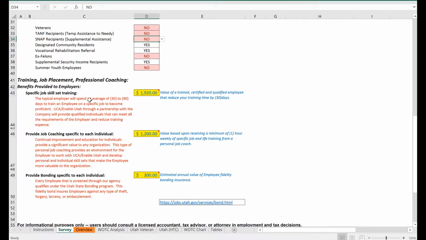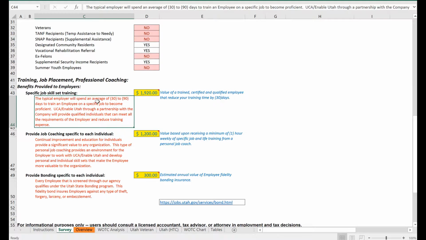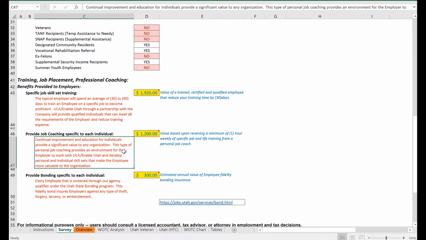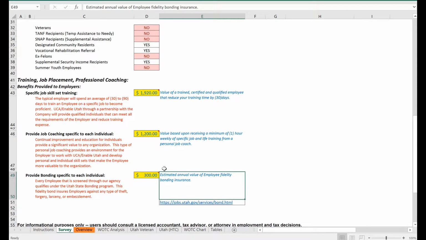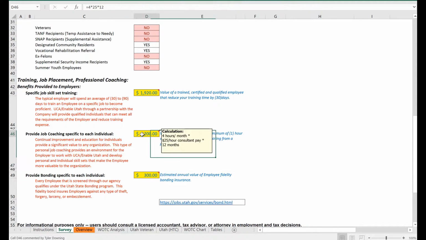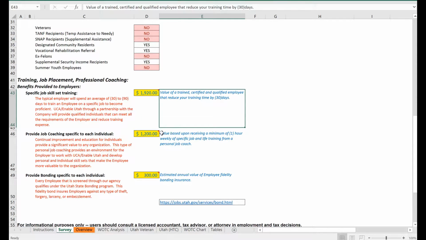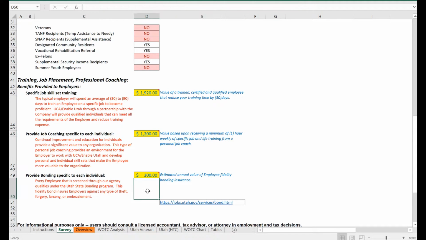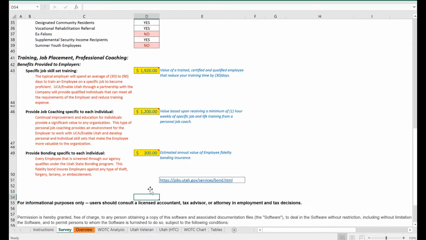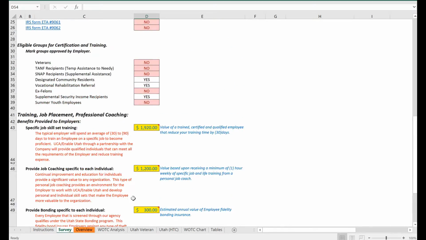And then as you scroll down, there are some additional benefits. You can click on the notes and read what each of these are. We have the specific job skill set training. It's calculated as an assumption of 30 days times 8 hours per day and an average hourly rate of $8. You've got provide job coaching and provide bonding specific to each individual. These are all estimates, and feel free to adjust those formulas to more accurately reflect those benefits. And there's a link that you can get some additional information for that, as well as our disclaimer.